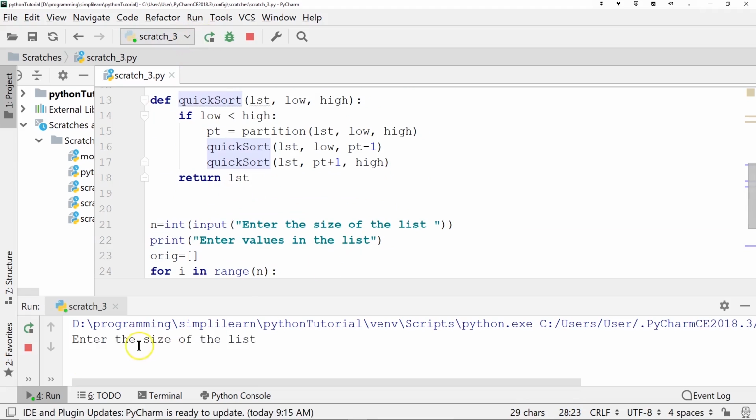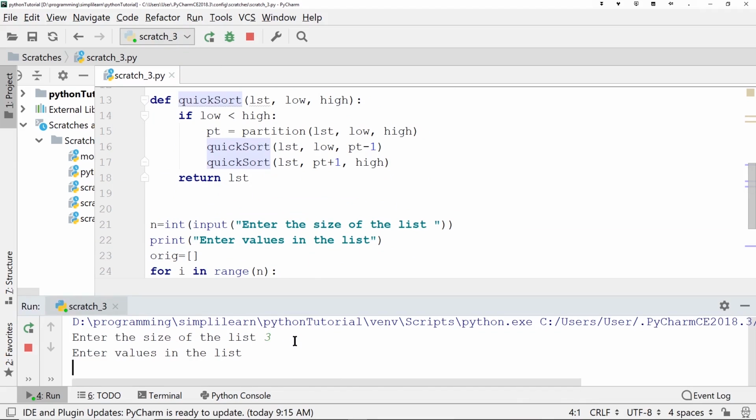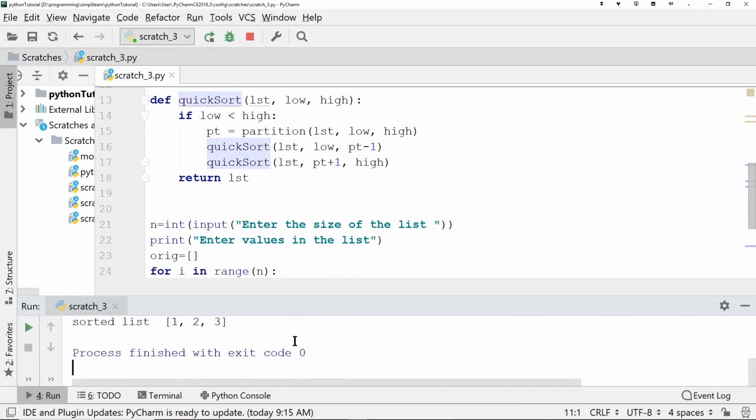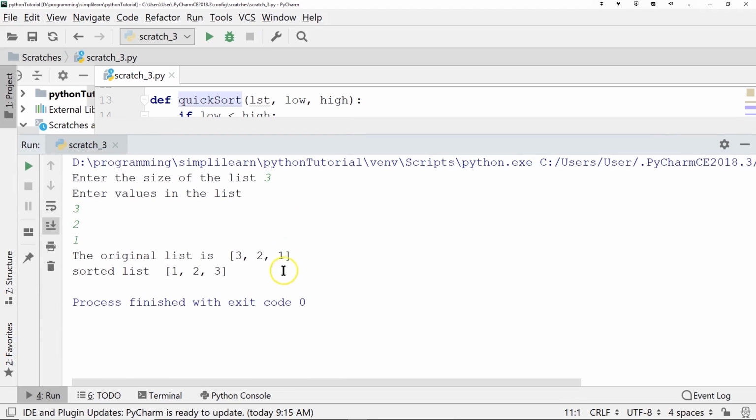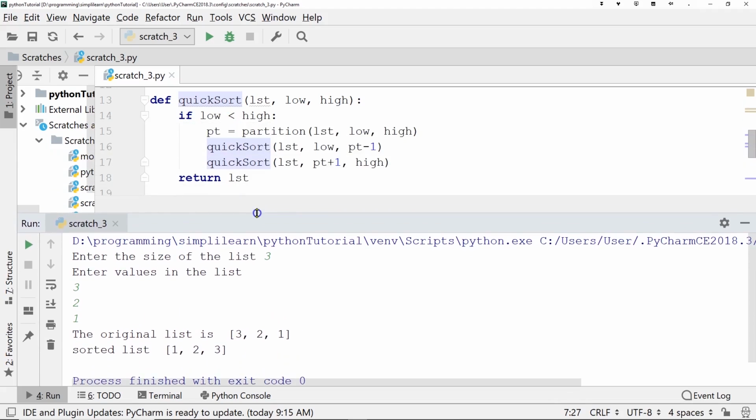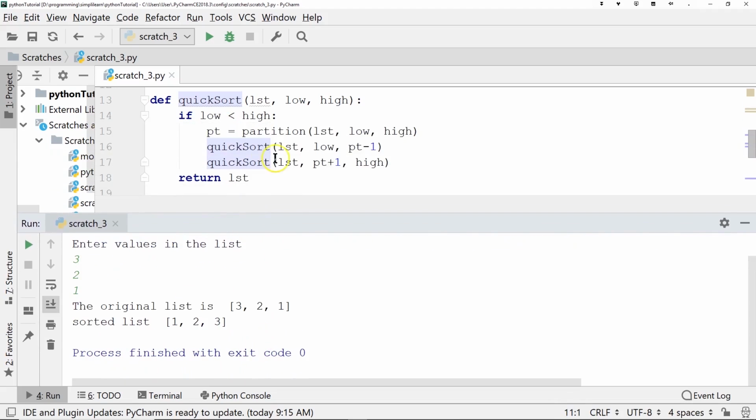Let's go ahead and run this, and we're going to enter our number of values. We'll just do 3, and we're going to enter in 3, 2, 1. Let's open this up so we can see what's going on down here. So here's our original list, 3, 2, 1, and you can see it's nicely sorted, 1, 2, 3. And if I was testing this out, I would enter in 1, 2, 3 to see what happened. I would enter in 2, 3, 1. Just some quick changes to make sure it's sorting correctly.